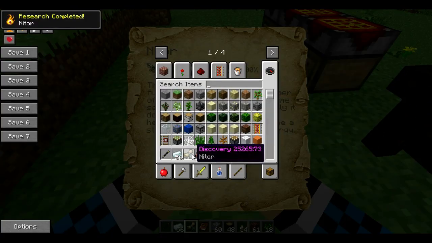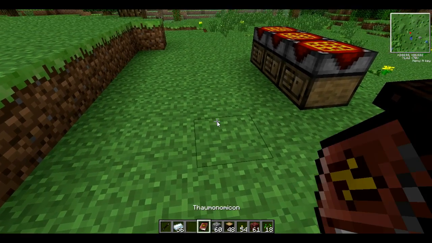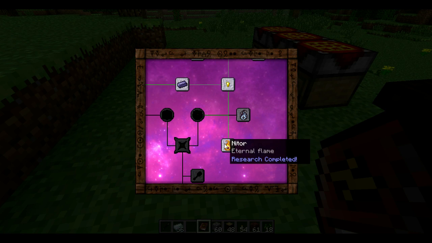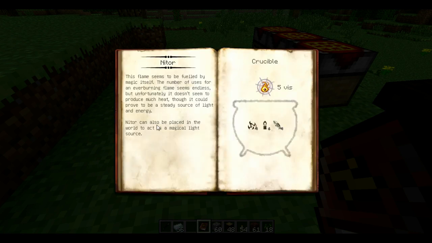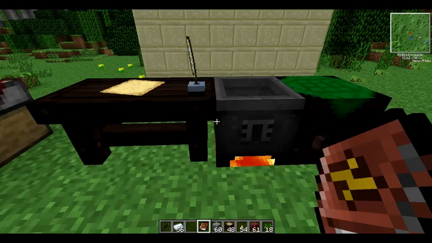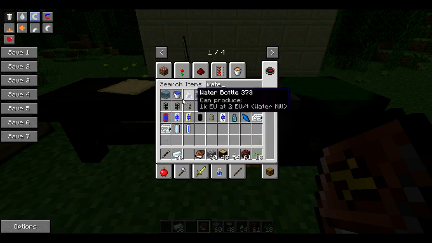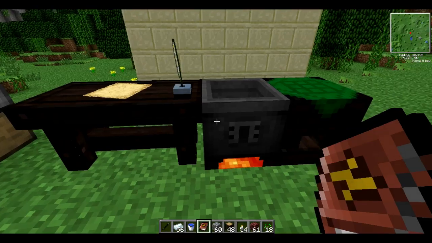So yeah, let's just get rid of this, and then Nitor. I'm basically saying this in Turtle Flame. So I actually want to make some of this. Not too hard to make. Oh, I didn't fill that back up, I don't think. Just get some of that at the ready for next.